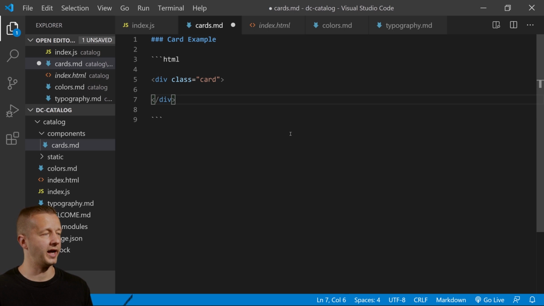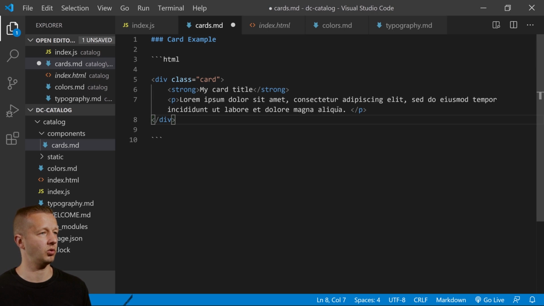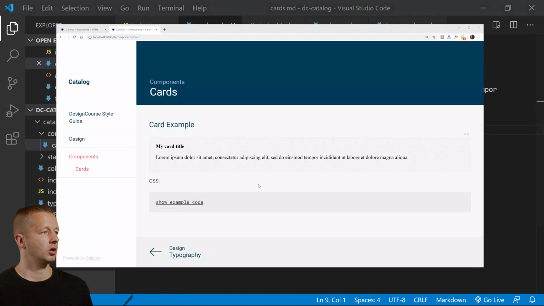Oh, unfortunately my Emmet abbreviations aren't working because it's a markdown file. No big deal. We'll do strong here. Actually, I'm just going to paste this in because you guys know all this stuff. So we'll just have a very simple card example like this with a strong heading right here and then a paragraph. All right, and here it is.